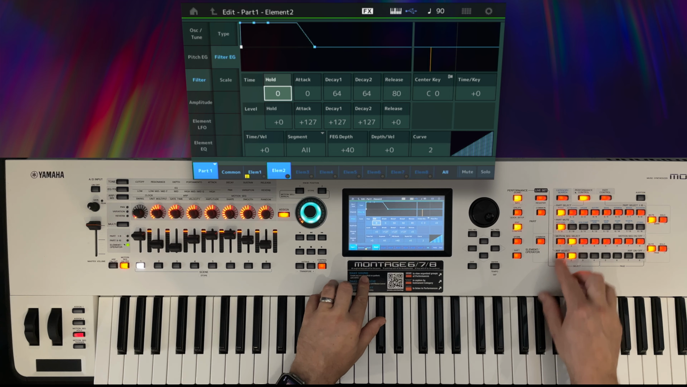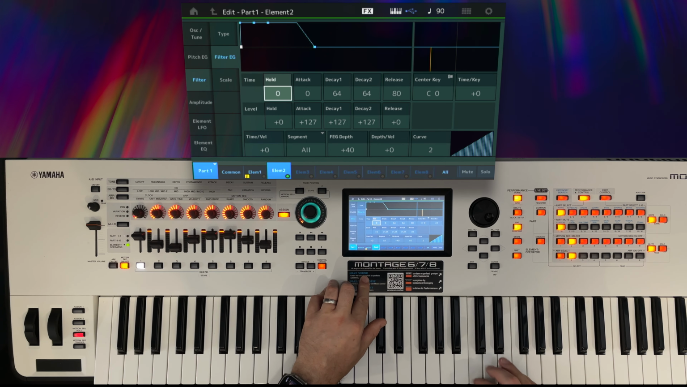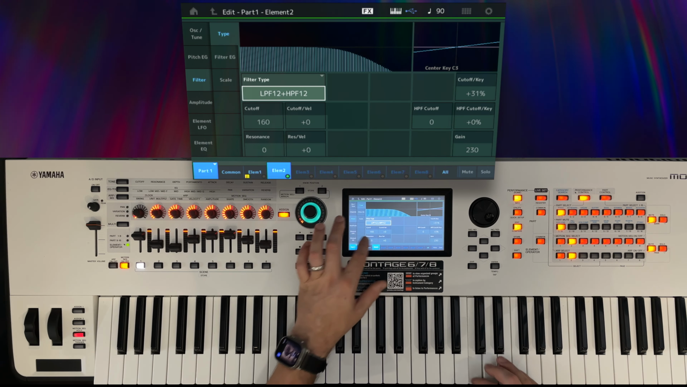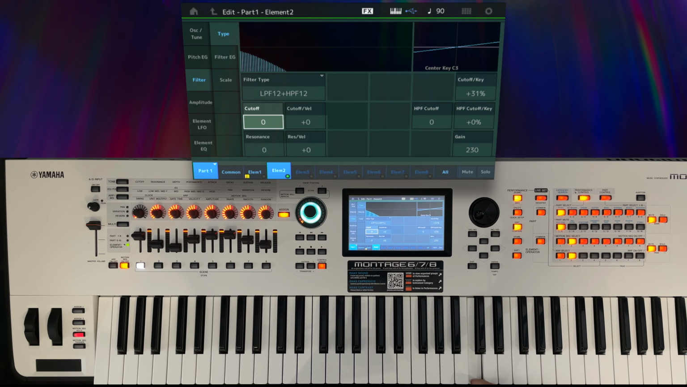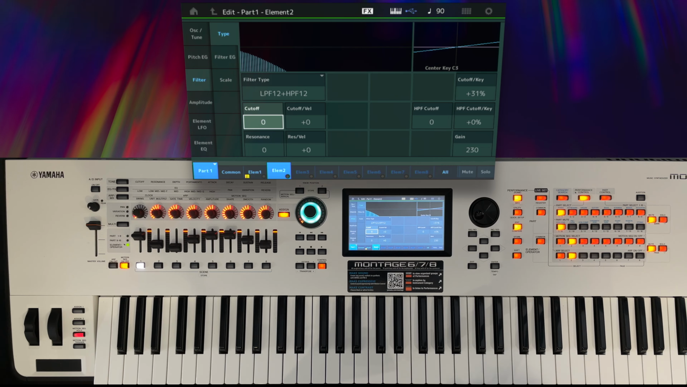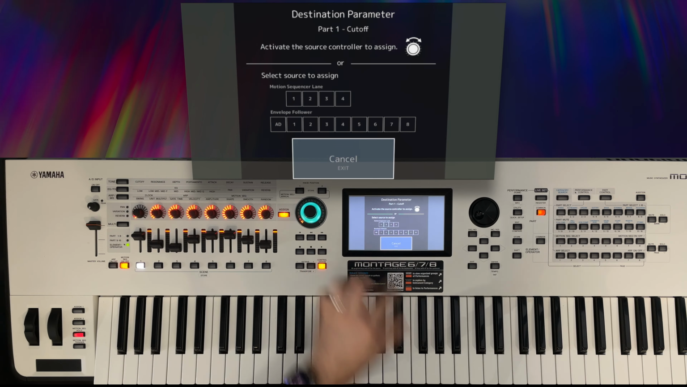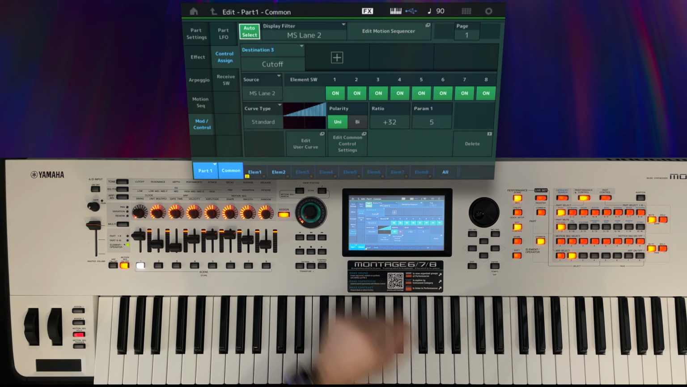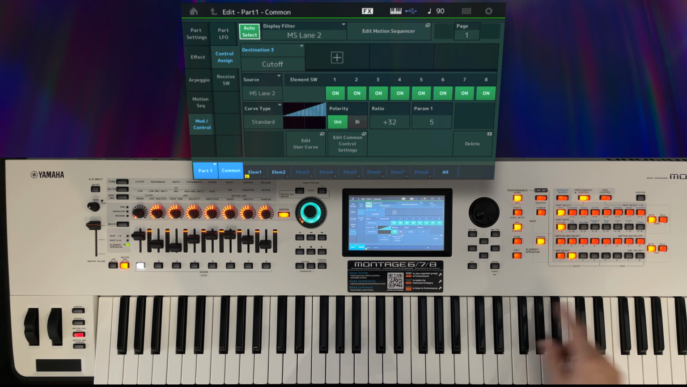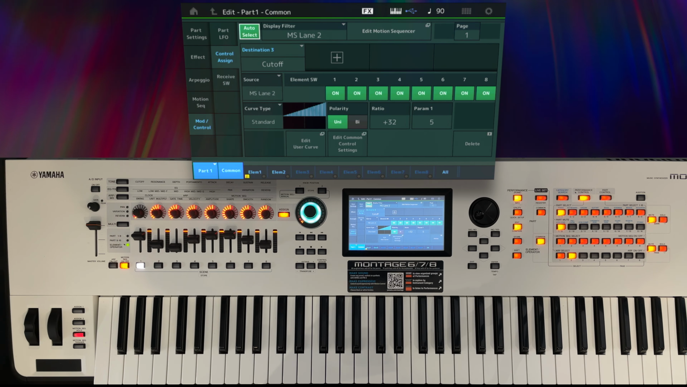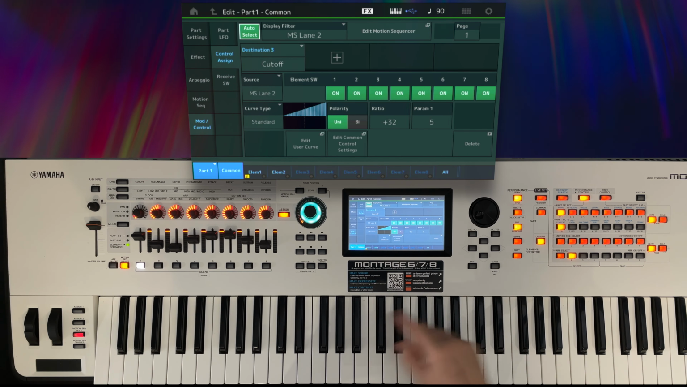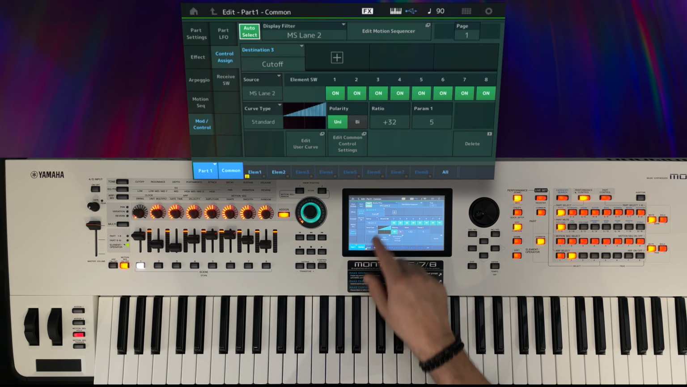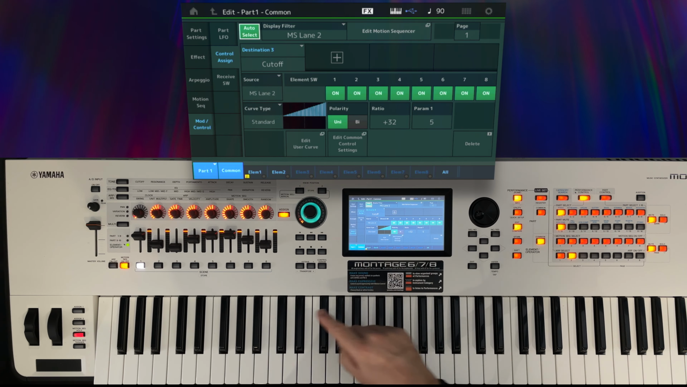I'm just going to mute element 1 for now. So let's take the cutoff and reduce it to nothing. And then control assign that to motion sequence lane 2, because I don't want it to use the same motion sequence as the other part, the other element even. So we've now got motion sequence lane 2 controlling the cutoff.